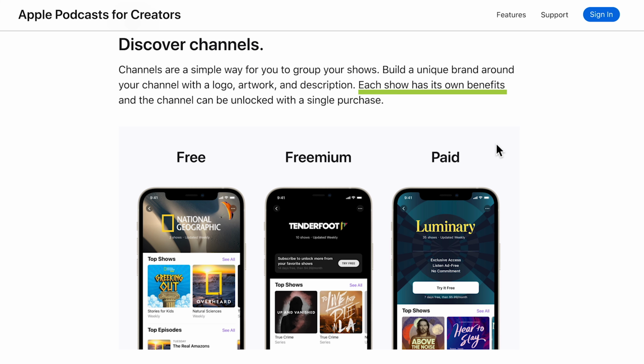But here's the key. Each show has its own benefits and the channel can be unlocked with a single purchase. But when we got on the phone with Apple and we asked them directly, can you have multiple free podcasts in a single channel? They said no. You can have free content within a channel, but channels are unlocked with paid subscriptions. So if you wanna create a channel like this, there needs to be paid content, either freemium content or paid content somewhere in the channel.